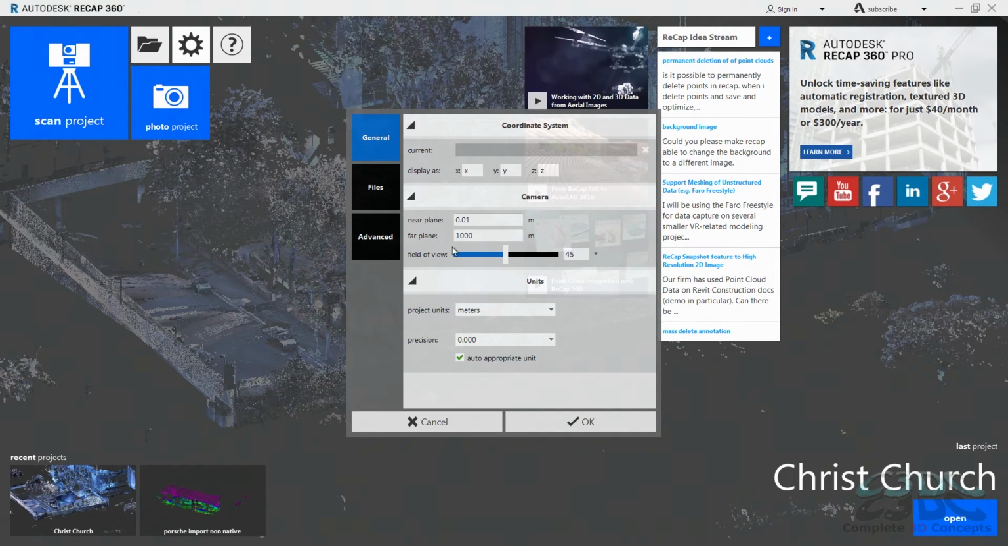The field of view is pretty obvious, but like I said, I've never had to change these settings from their default, so it's unlikely you will.